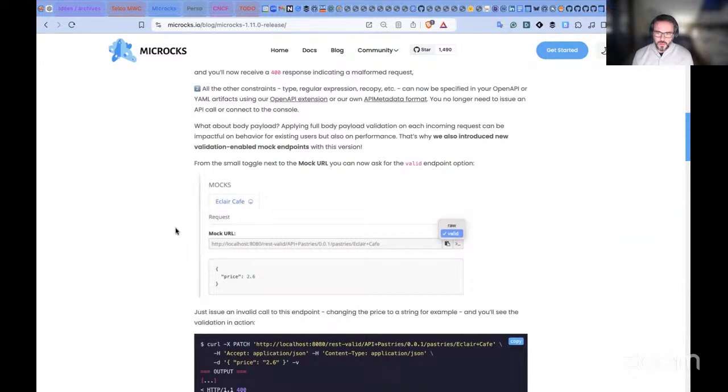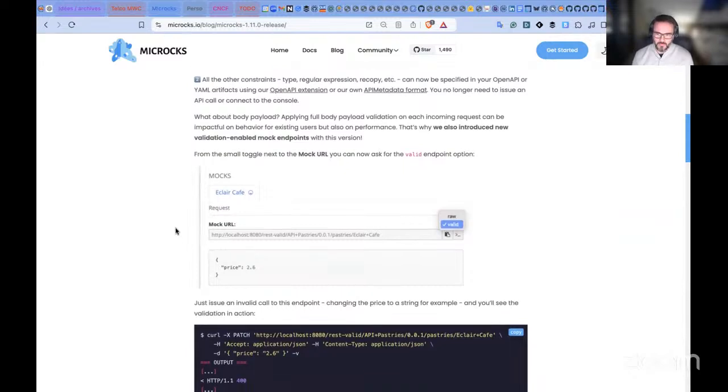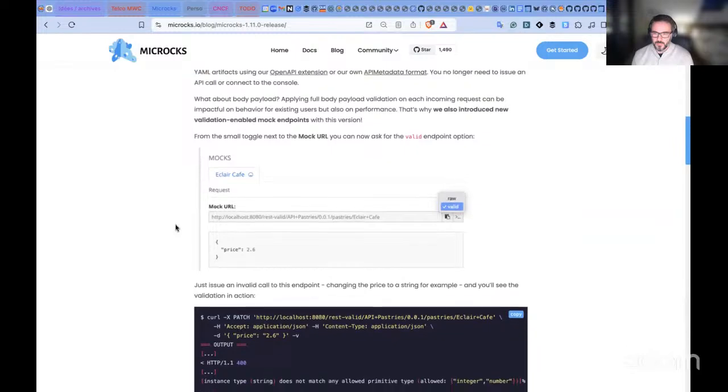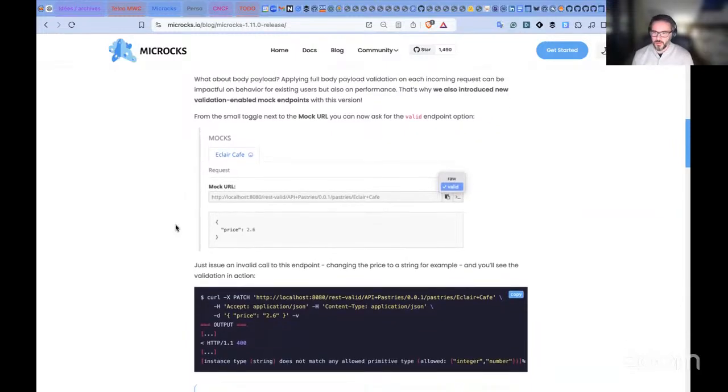So the features I've described until now are for parameters, but what about payload? You know that sometimes the parameters are correct, but the payload can be malformed because of JSON serialization issues, because of the consumer relying on an outdated specification or whatever. And so in this case, the API consumer was previously blind to its own errors.